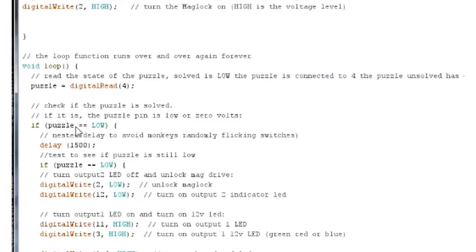If the puzzle is solved or is equal to low, then wait 1500 milliseconds or 1.5 seconds and check again. This delay is entirely programmable and is the amount of time the program waits before executing the reward for solving the puzzle. The reason why you make guests wait a second and a half is to avoid someone just flicking switches randomly up and down quickly to solve the puzzle. With this delay in, they have to wait at least 1.5 seconds before it does something, so this will avoid that random flicking.